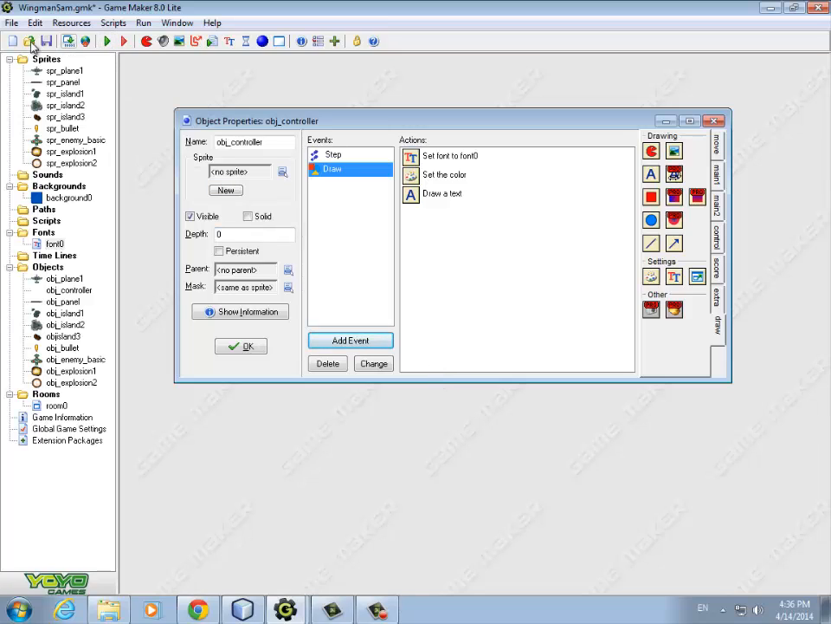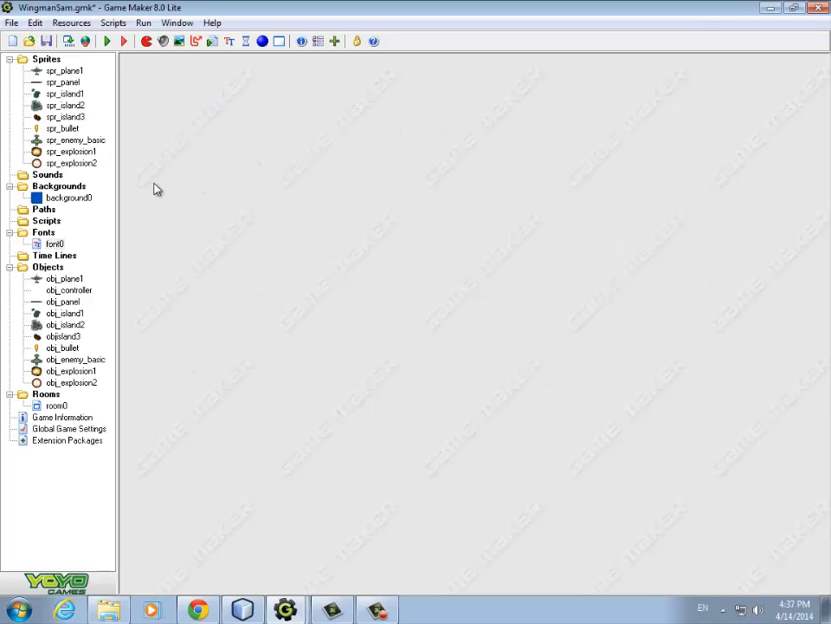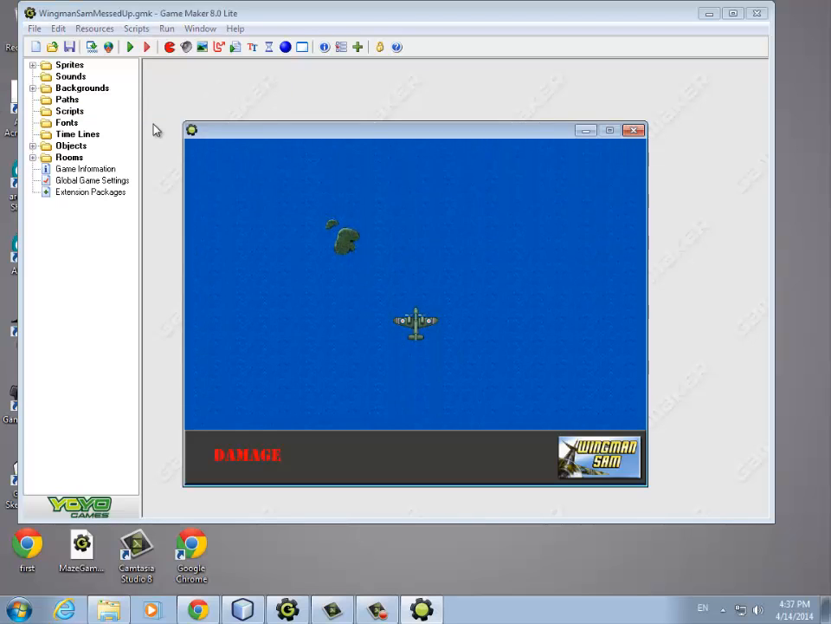Let's try it to see how it's working. Oh, one thing I forgot to change was the depth. Since we're drawing, and remember our panel is, I think, -98 as its depth setting, we want this text to appear above the panel, so we're going to change this to maybe -101 just to make sure it gets drawn last. And we'll try it. Okay, there's our damage. Hit the plane.